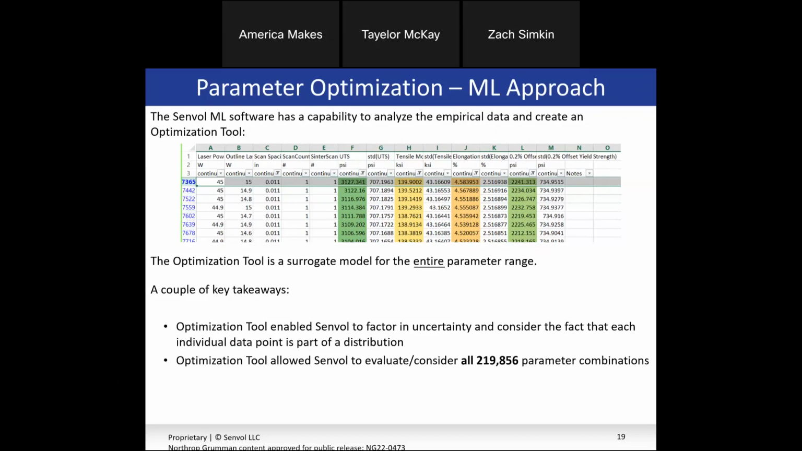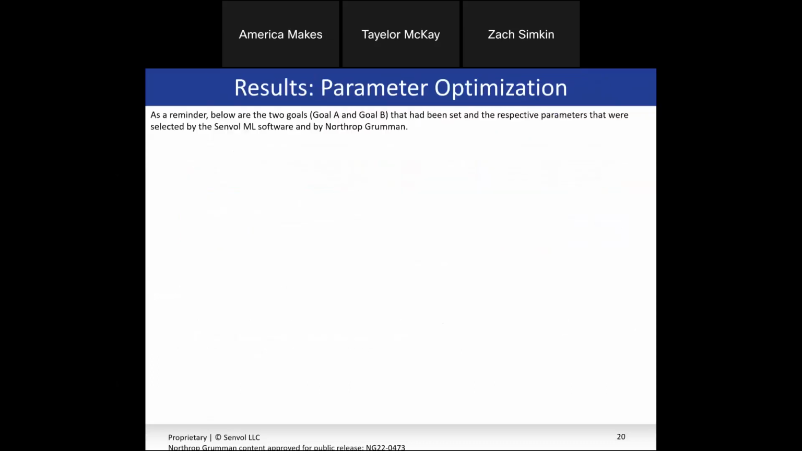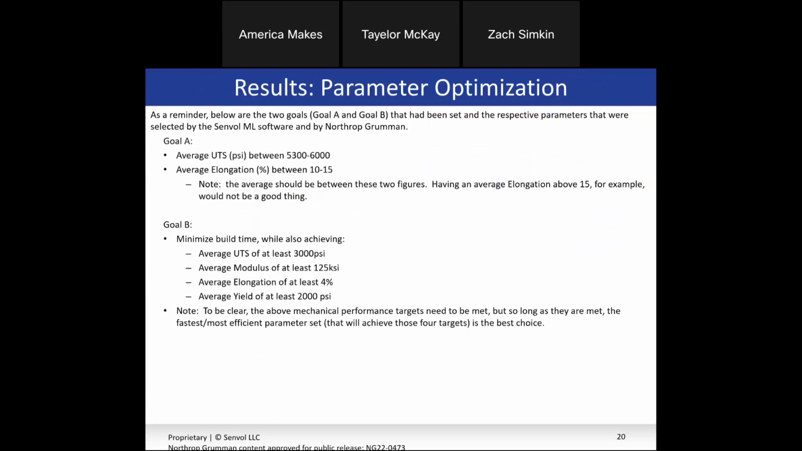And again, you'll see why that was so important when we compare that to the more traditional approach that Northrop undertook. And so ultimately, using a machine learning approach yields a very comprehensive and accurate method of optimizing process parameters. And as a reminder, where I'm going to leave you off, we had these two goals, goal A and goal B. Specifics, again, not so important. Just know we had these two goals.